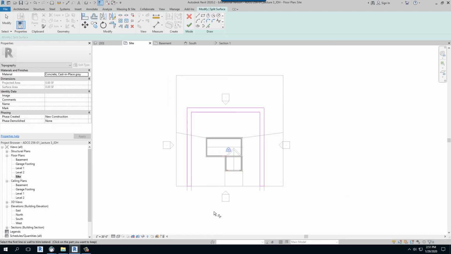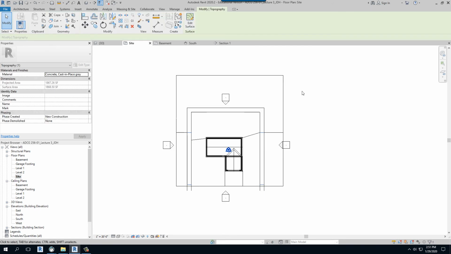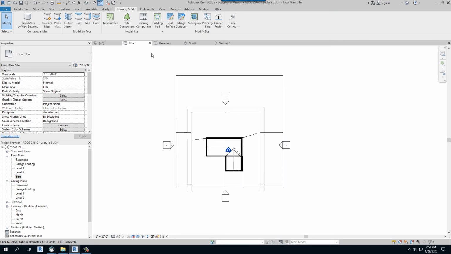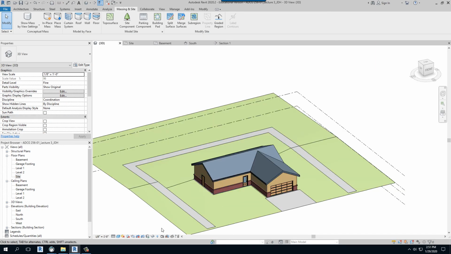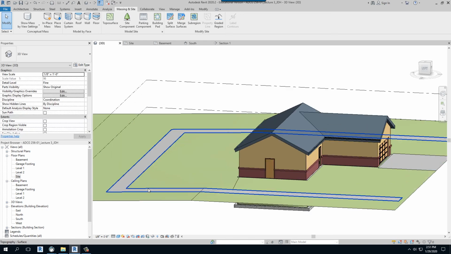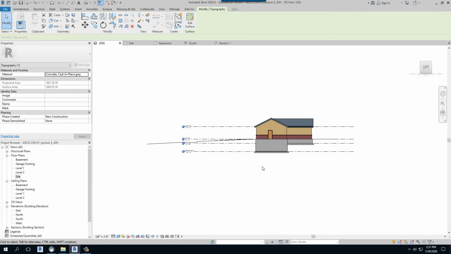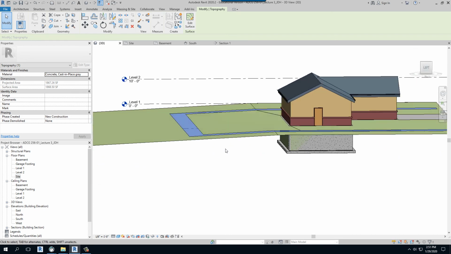So what I have to do now is grab those 2 end pieces and move them up slightly, and now it will do it. Now, if I look at a 3D view, notice what happens. I have what looks like a path that is sloping along with my land.